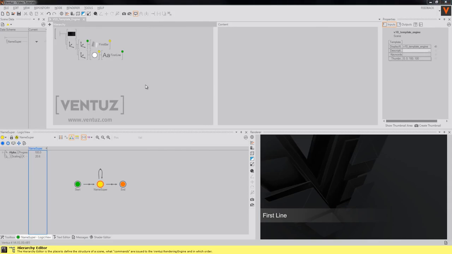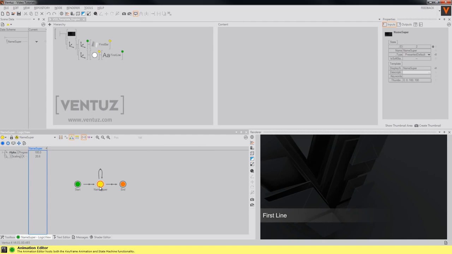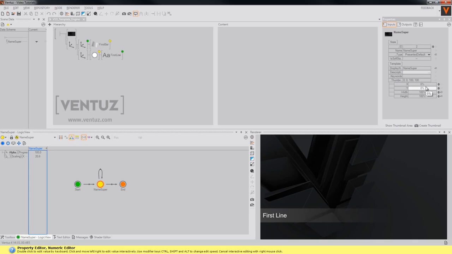To make recognizing the templates inside the director easier, you may add thumbnails to them. To do so, you will have to click on the present state of your template. Change the thumbnail area. You may make it visible by clicking on Show Thumbnail Area. So you see those yellow borders over here. And when you're finished, you will just have to click Create Thumbnail.